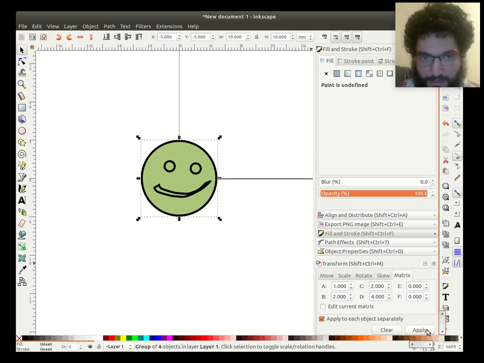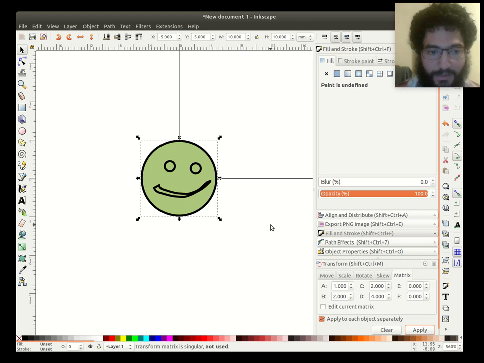So take this, apply the matrix. Oh, that's interesting. It's not doing anything, but it's giving me a message down here. When I mouse over it, the message disappears. But there it is. Look here when I click on apply: the transform matrix is singular, not used. Okay, that's reasonable, I guess. It doesn't want to just crush everything. Basically, this would crush everything.